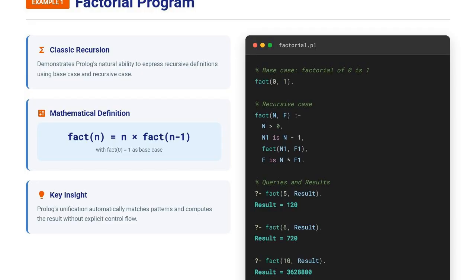In Prolog, we define factorial with two clauses. First, the base case, fact(0, 1). This states that the factorial of 0 is 1. Second, the recursive case, fact(N, F) :- N > 0, N1 is N - 1, fact(N1, F1), F is N * F1. This reads as, the factorial of N is F if N is greater than 0, N1 is N minus 1, the factorial of N1 is F1, and F is N times F1.